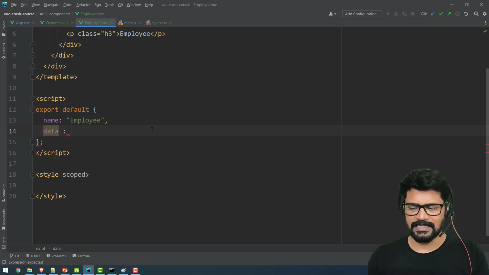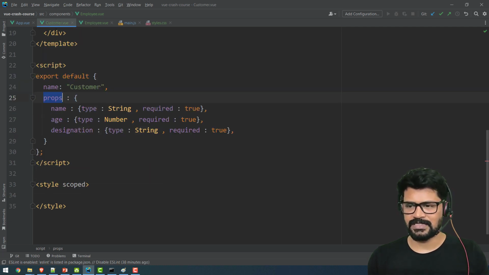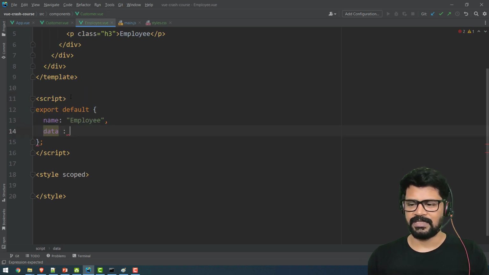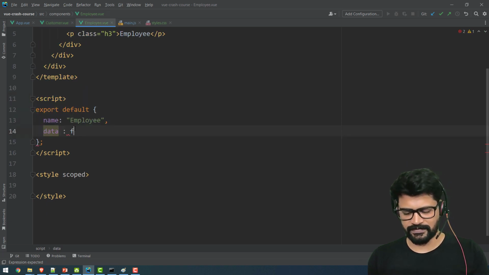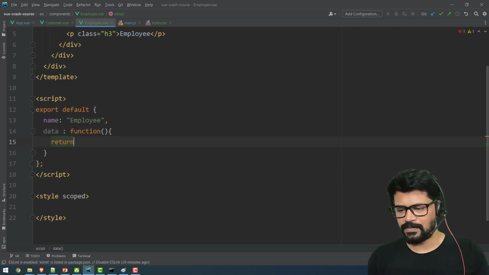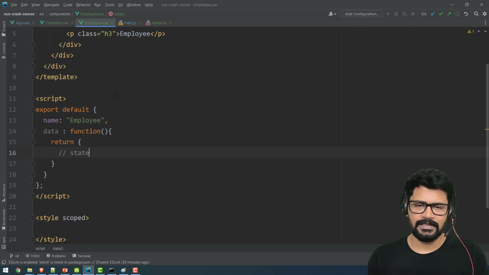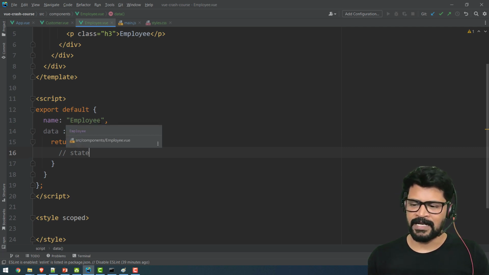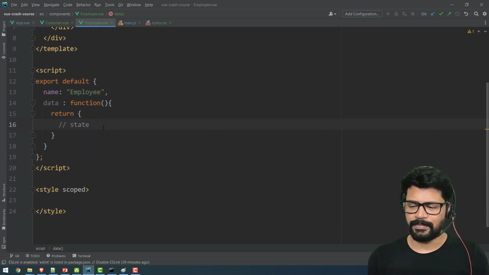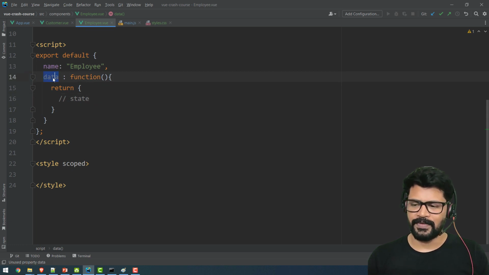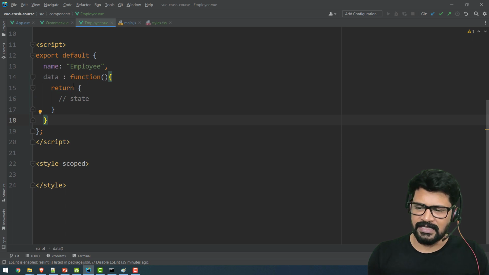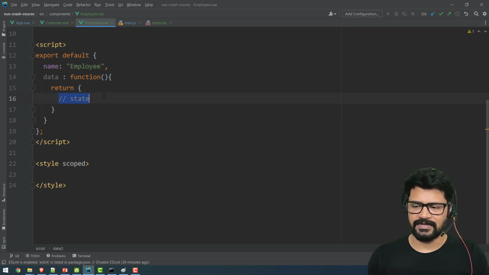And this data, see, props was an object, but this data is not an object, it's a function. So data is a function that will return an object, and that is your state. Remember this: whenever you want to maintain the state of your component, that will be a data property. The data property value is a function, and that function returns an object that itself is your state.